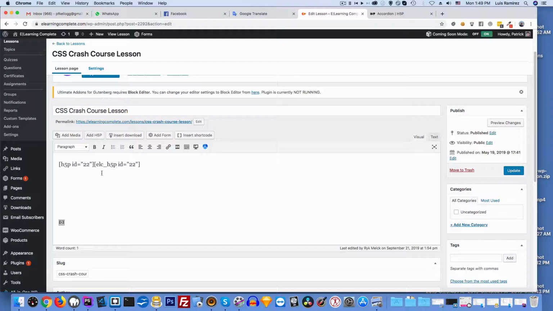And we see here that we have two shortcodes. One is the shortcode that comes for the H5P that says, hey, use ID 22 H5P. And also there's a matching shortcode here for our eLearning Complete. It's called ELC underscore H5P, and it's set to the same ID. So we're going to be using ID number 22.